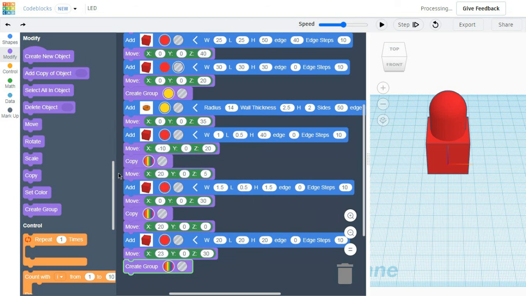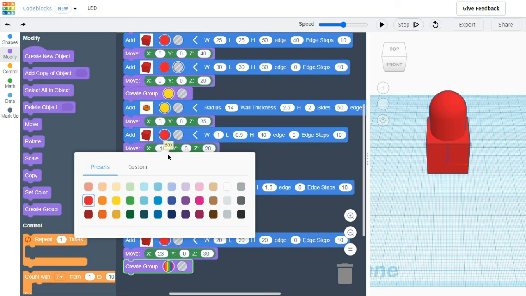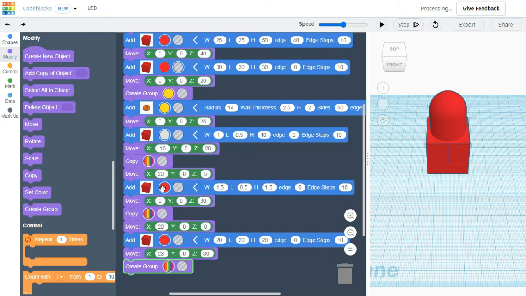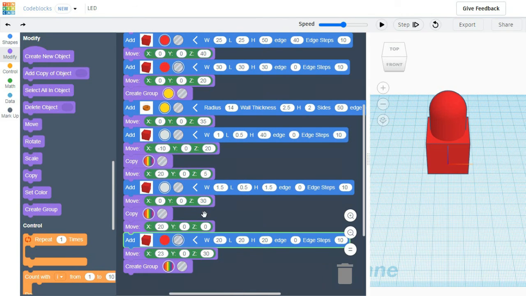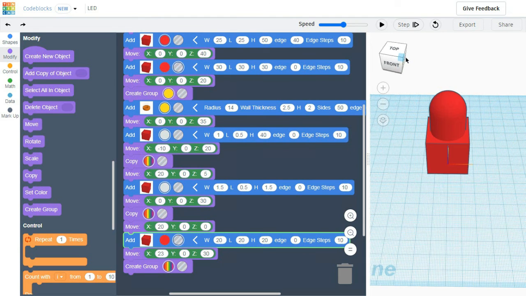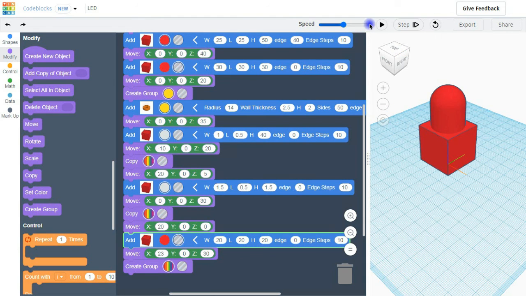So for the ring, I will be changing the color to yellow, the same color as the LED. I said these are my terminals, so my terminal color should be somewhat silver, so I'm changing it to silver. It can be anything, this will be a hole. So let's see how our LED is created.